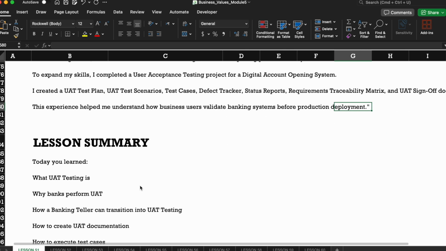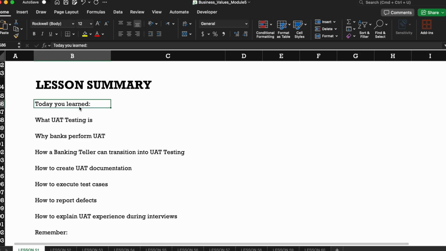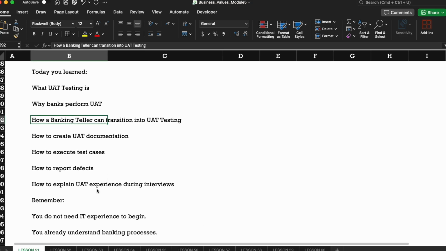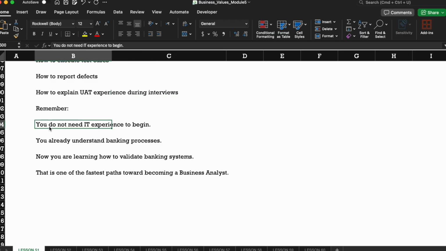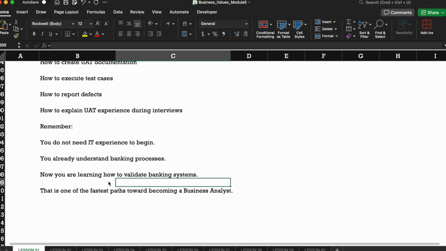Okay, so lesson summary. Today you learned what UAT testing is, why banks perform UAT, how a banking teller can transition into UAT testing, how to create UAT documentation, how to execute test cases, how to report defects, how to explain UAT experience during interviews. Remember, you don't need IT experience to begin. You already understand banking processes. Now you are learning how to validate banking systems. So this is one of the fastest paths toward becoming a business analyst. That's the end of lesson 51.